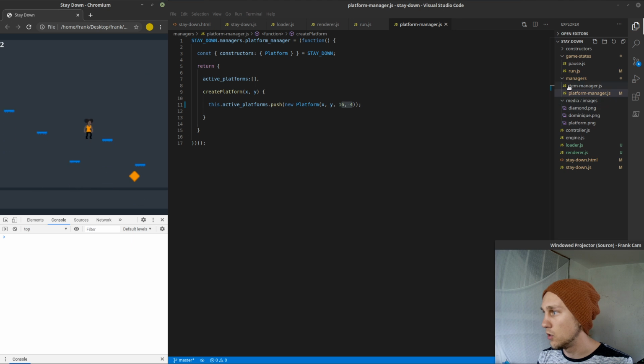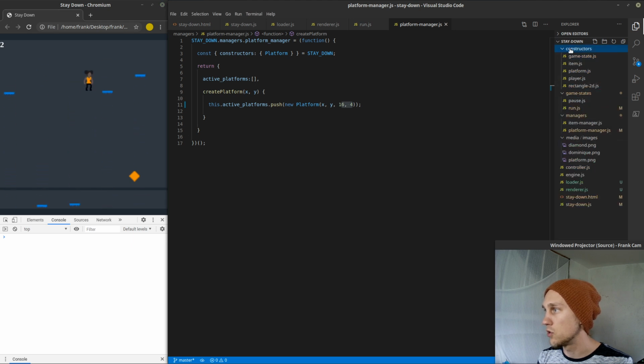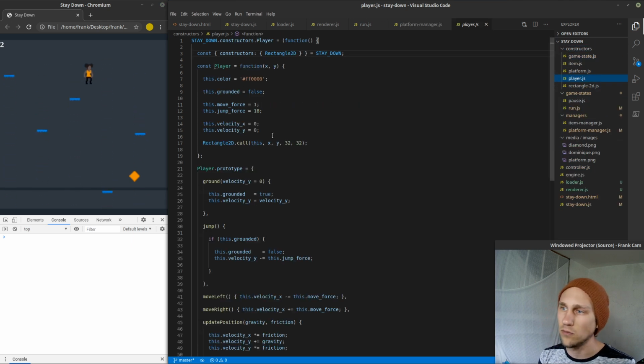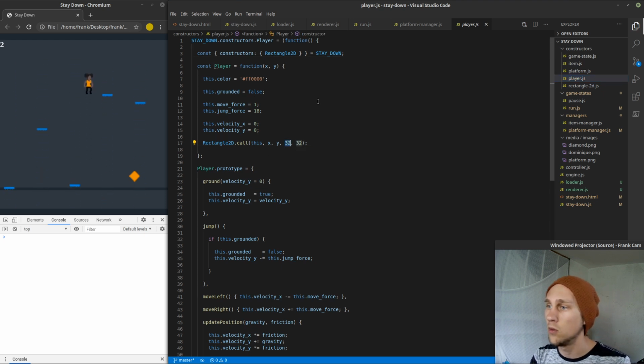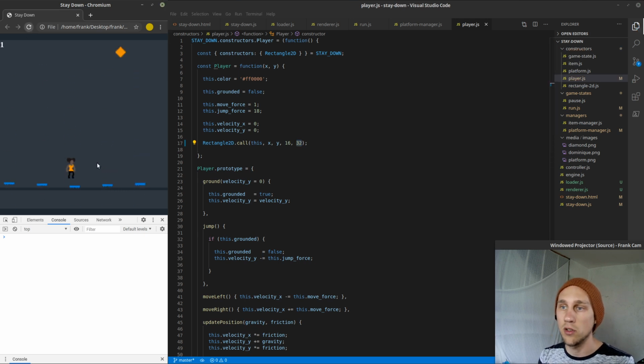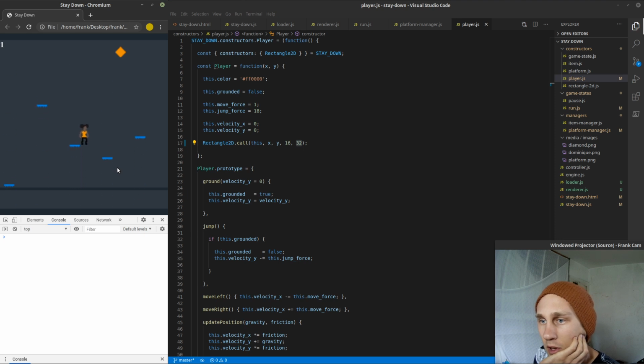Player, where are you? Inside of constructors. So let's go to player, and we're just calling a rectangle. When we set up the player, now it's going to be 16 wide and 32 high still. All right, cool. Refresh. It's a pain to test with, but as you can see now, the hitbox is much more reasonable.